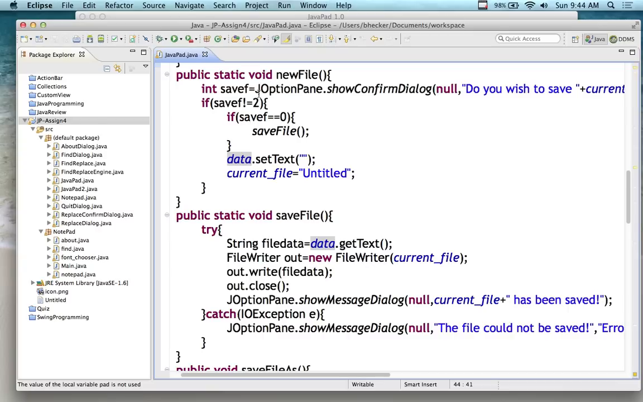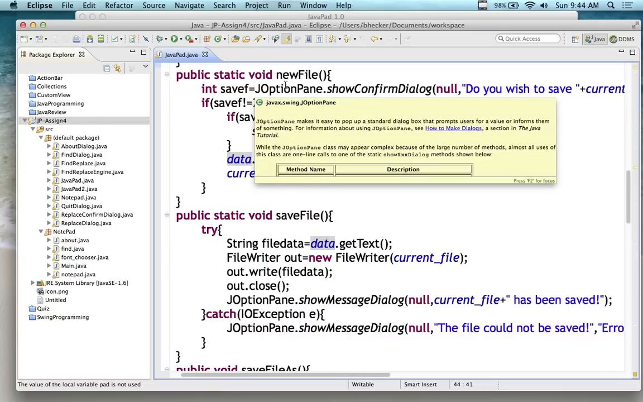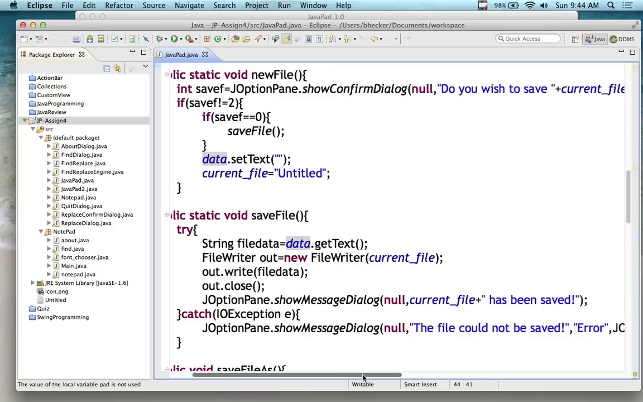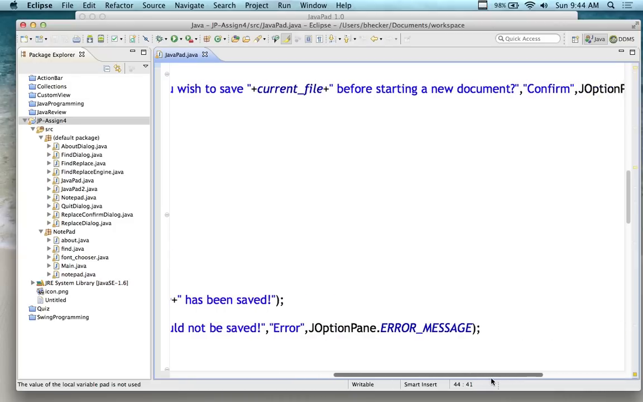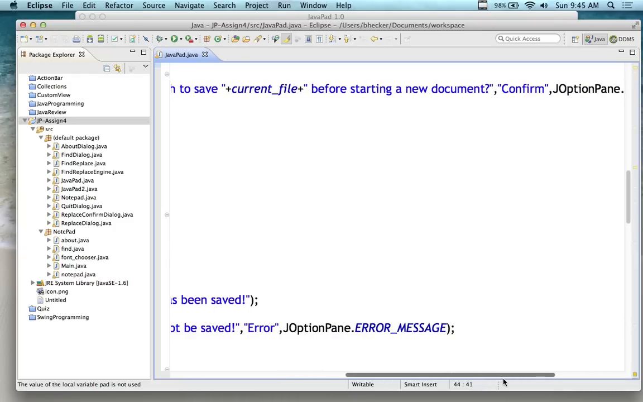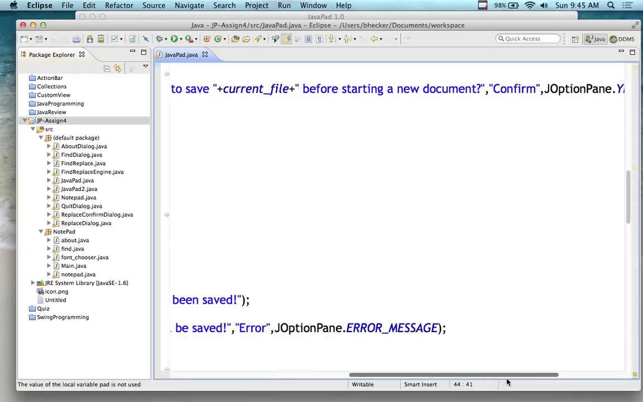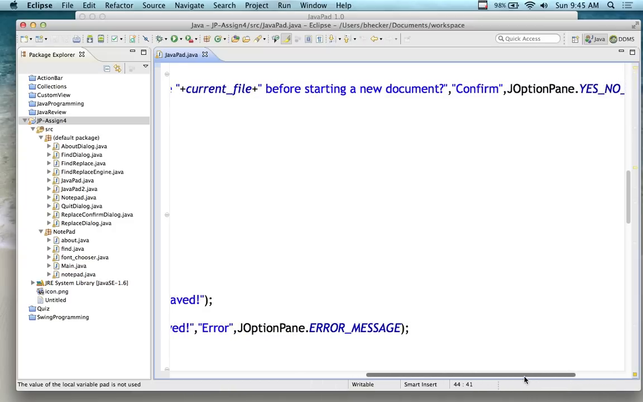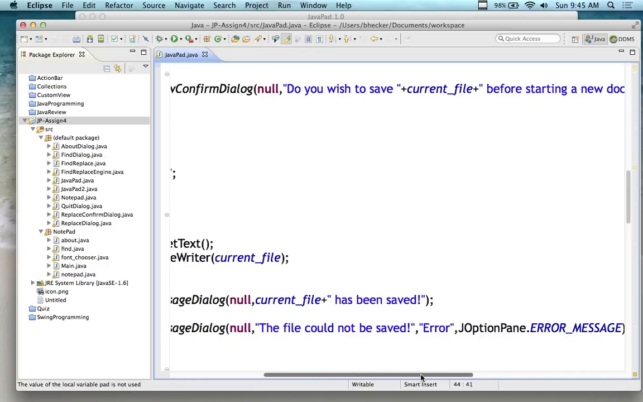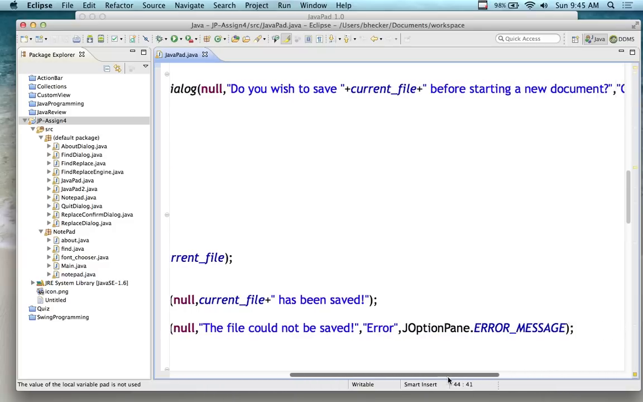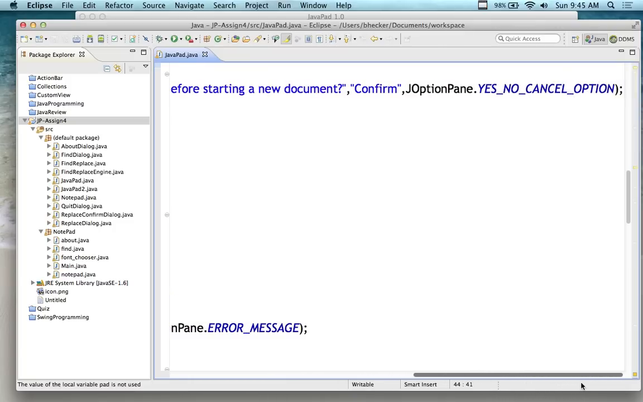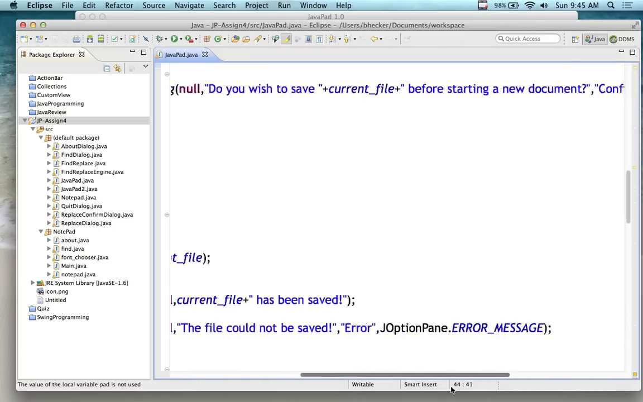So integer save file is going to be equal to JOptionPane.showConfirmDialog. How are you going to know about that? You're going to look at the option pane. You're going to look at the methods associated with it to figure out what parameters I need to add into this method to get the options to show up correctly. So I have a title here that's going to show up in the window: do you wish to save? I'm going to have the current file name in there. And I'm going to have a yes, no, cancel option that's going to show up in the dialog.